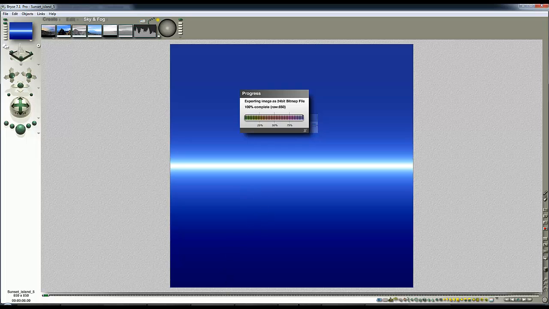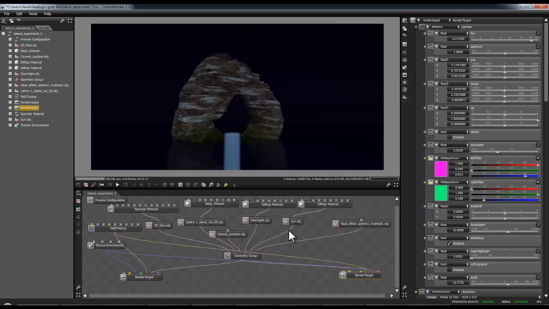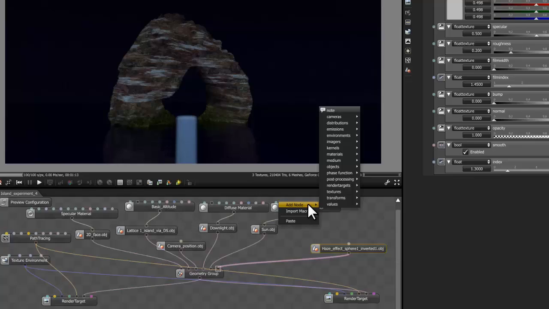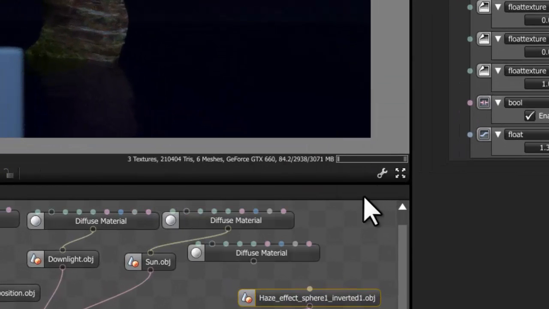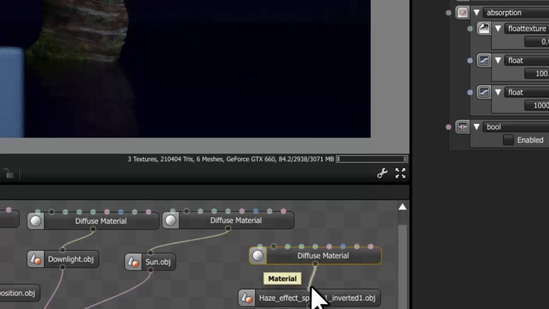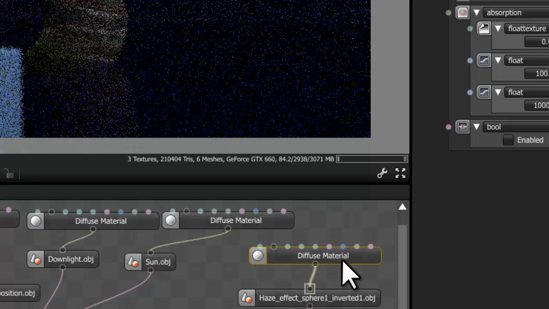So that's that done, and then in Octane now I've got to create a material. So I'll add a node, I'll make this diffuse. Yeah, I think that's going to work. So I've got a diffuse material there, plug that in, and in this diffuse material there's this opacity.